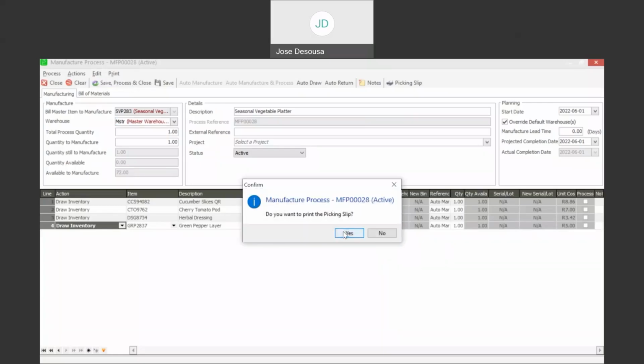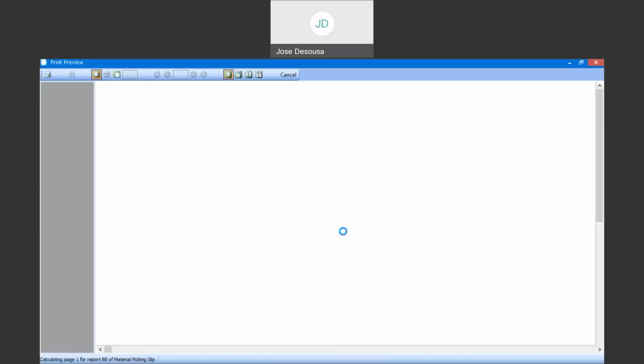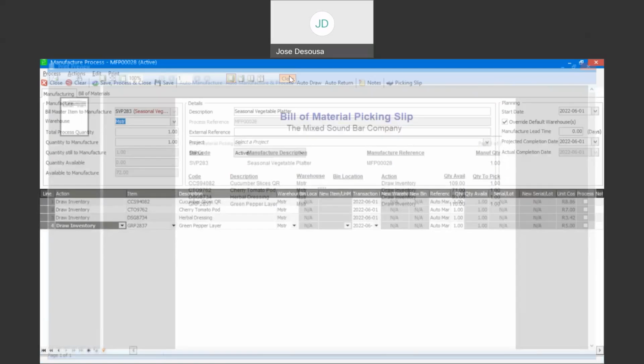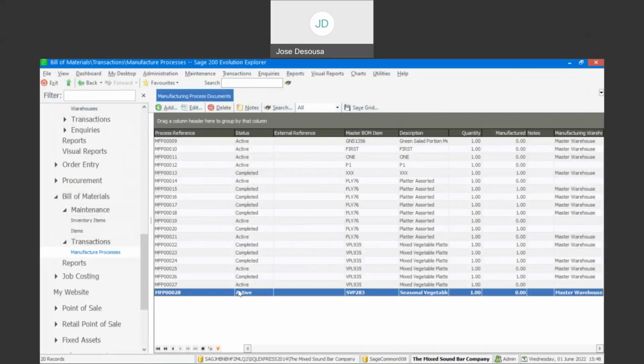And I can now print the picking slip and go and pick those items that I'm going to be making use of on the manufacture process. So there's my manufacture process number, the items, and how many quantities I need to pick for this process. So I'm going to close that screen, and you'll see that there's the manufacture process. It's still active, and I can then go back to the manufacture process.